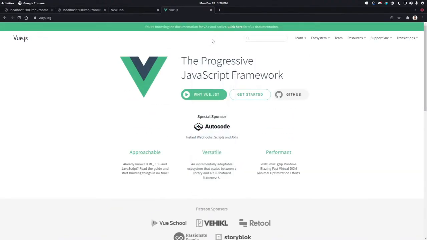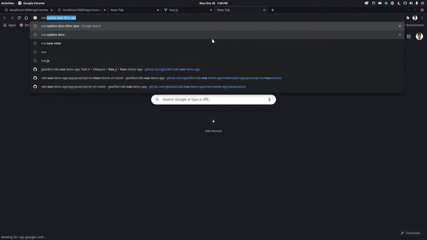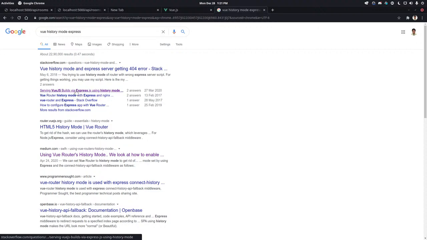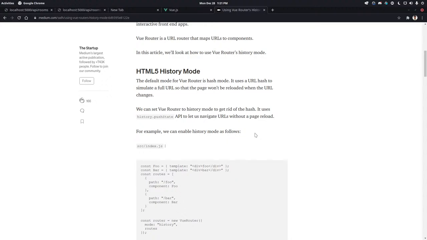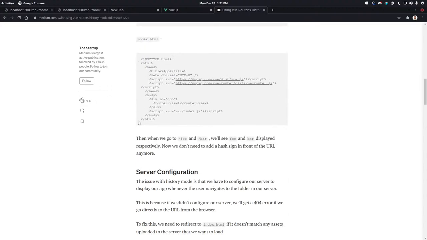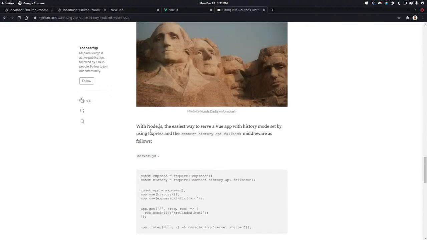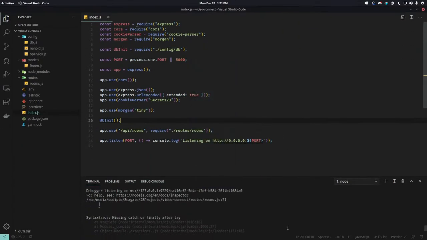Now let us search. How do we do this? What do we do? Vue. We will be using the Vue router. So Vue history mode, we have to set that up on Express. So you'll be using Vue router's history mode so that we can avoid those hashes in the URL. So how do we do that? Yep. We need this package. So let us add it.